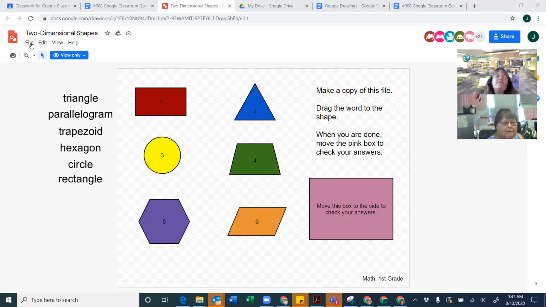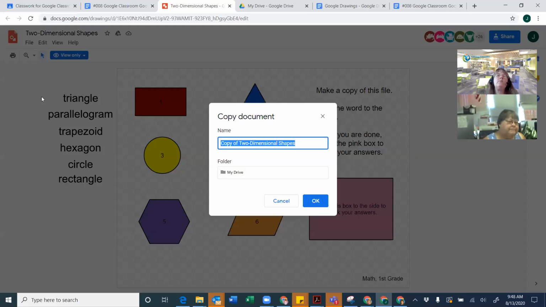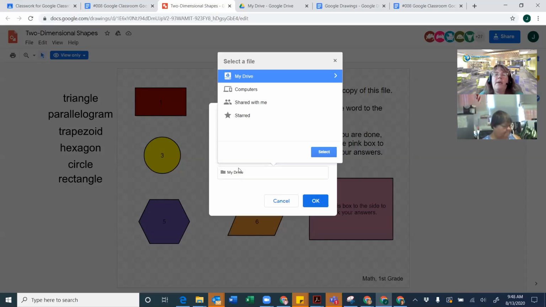So if I click on file, I'm going to see a whole bunch of options here. I want to make a copy. Since we're all in our Google Classroom, logged into our Google domain, I can copy this document and make it mine. If I make a copy, I can rename it. When I'm working with my kids, if I'm having them make a copy, I may want to have them put their name at the front. That's something you may want to consider.